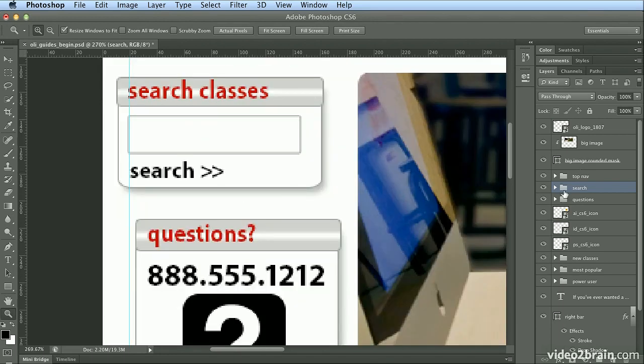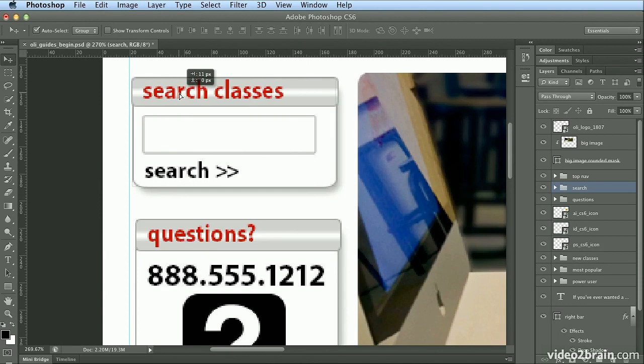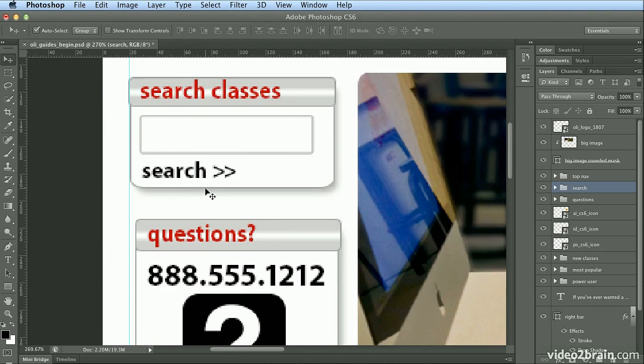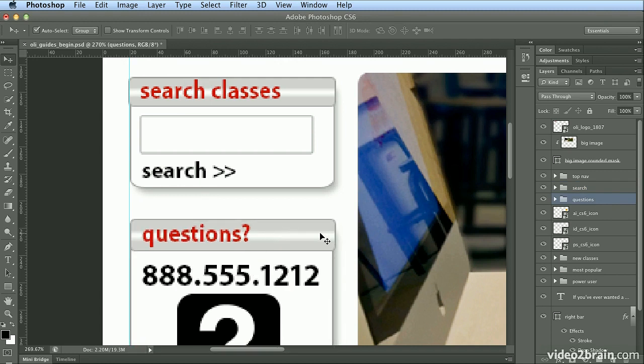So I already have the search piece loaded into folders, and I'll go back to my Move tool and I'll just drag this over until it snaps to my 20 pixel guide. I'll do the same with questions. Great. And it does show me the distance that I moved it originally. But if I'm concerned that I let go a hair off, I could select both search and questions and use the Align left edges on the options bar across the top of the screen.